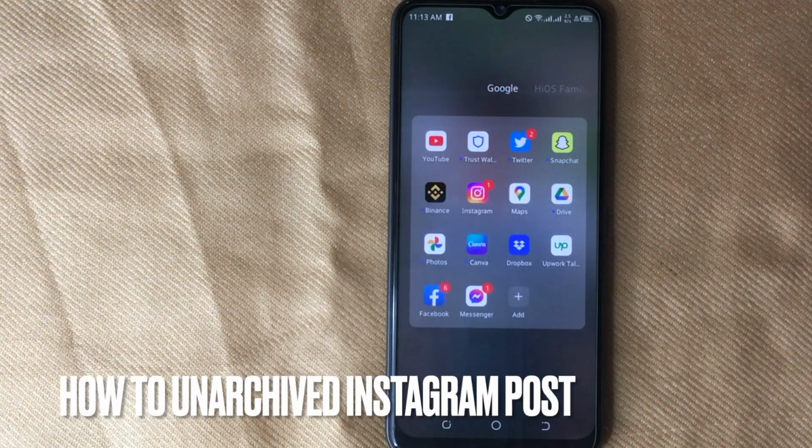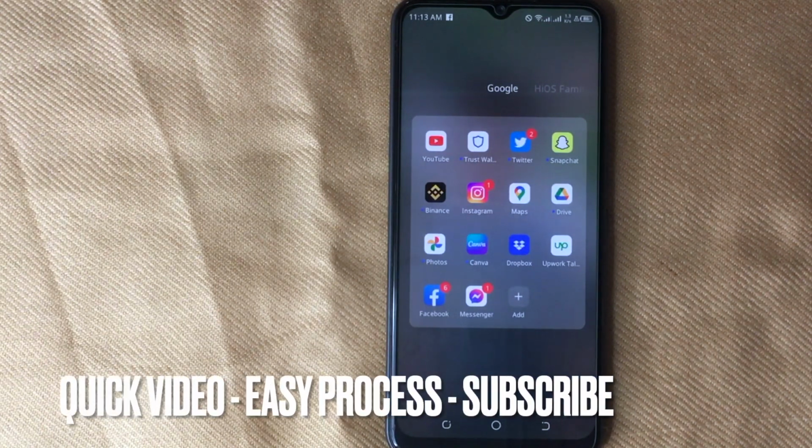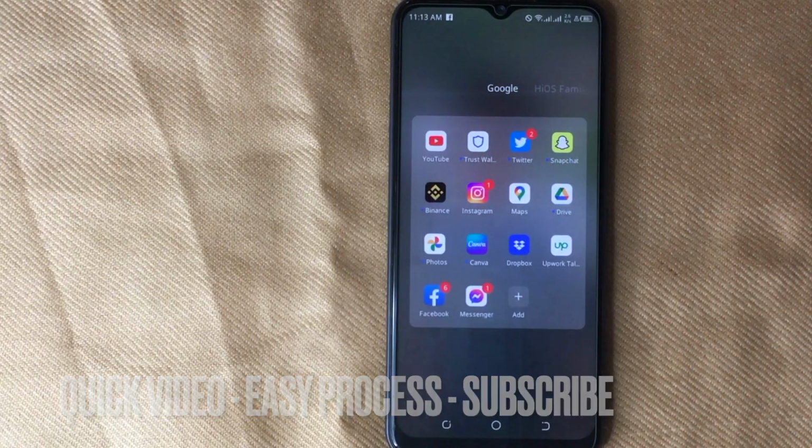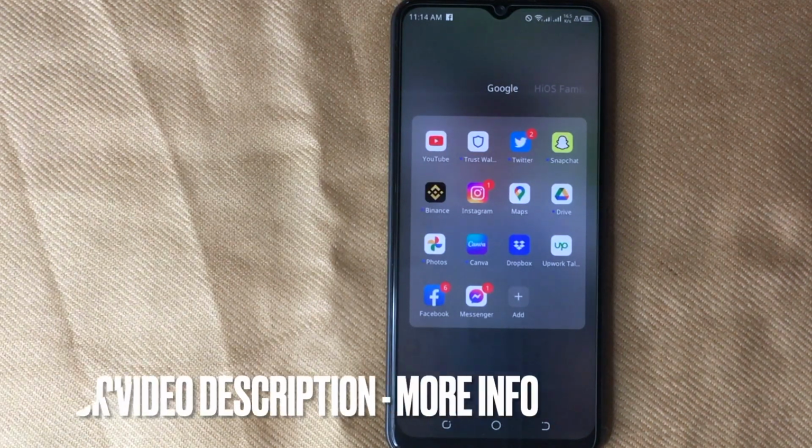Today we are talking about how to unarchive Instagram post. Why would you want to know how to unarchive Instagram post? Well, maybe it is your first time using Instagram and you are not sure how to unarchive Instagram post. So today I am going to show you how to unarchive Instagram post.